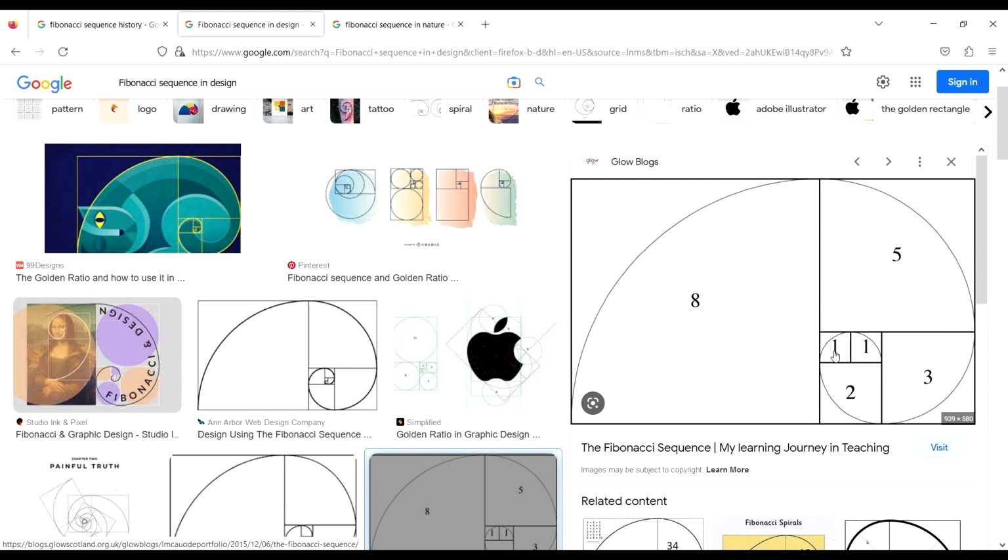Because if we look at 1 and 1, we have one box, and if we add this plus this, we have 2 boxes. So we have 1 2, 1 2. And if we add this 1 and 2, we have 3 boxes. We have 1 2 3, 1 2 3, and so on and so forth. So we are going to actually create this later on.